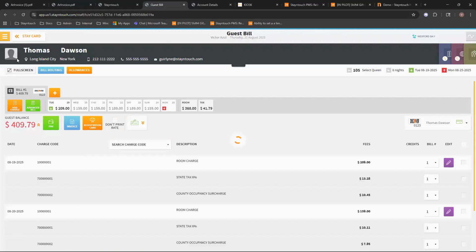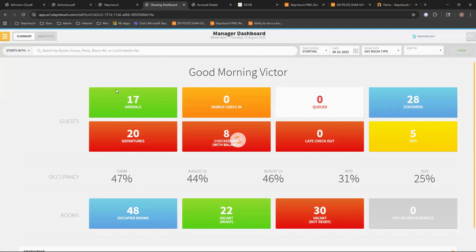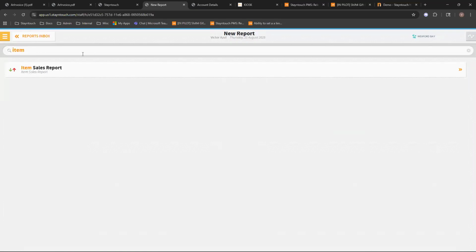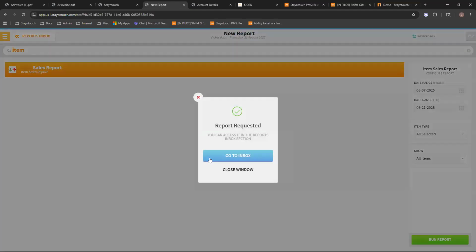If I go into the menu, let me go back to the dashboard, and I go into reports and new report now. If I search for the items report, either I could scroll down for it, it's in alphabetical order, or I could simply search for it. It's called the item sales report. If I want to see all the transactions for last month or the current month, I can set a date range here, and I just go ahead and run the report.